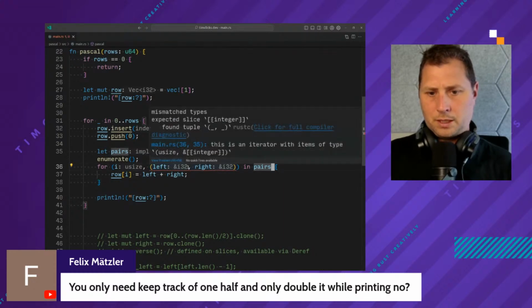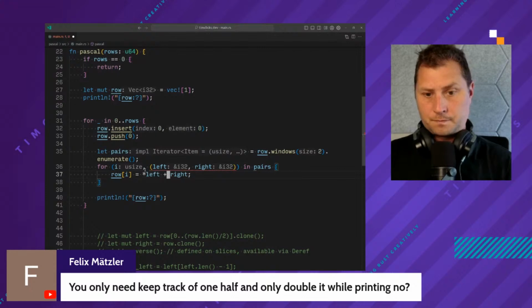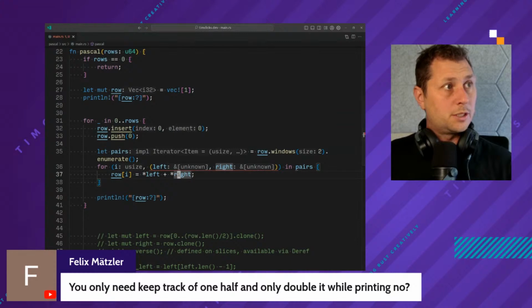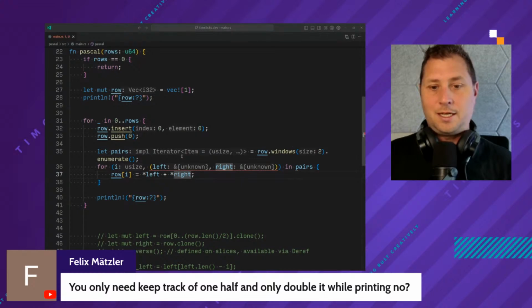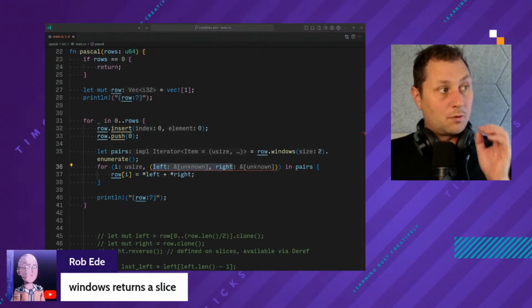Yes, I don't really understand why I expected a slice, but I found a tuple. What happens if I dereference left and right? Why is that? I'm just going to check the comments, because there are often people that... Windows returns a slice. Okay. It's not returning the iterators. So Rod has a really good point.